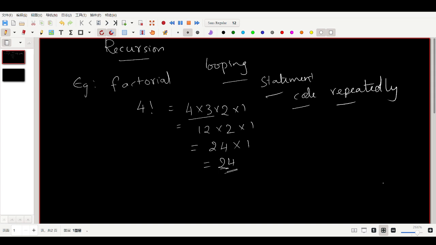Similarly, what is the factorial of 3? Simple, 3 into 2, 6. So what is 5 factorial? It is 5 into 4 into 3 into 2 into 1.